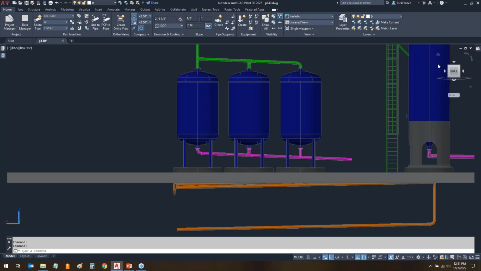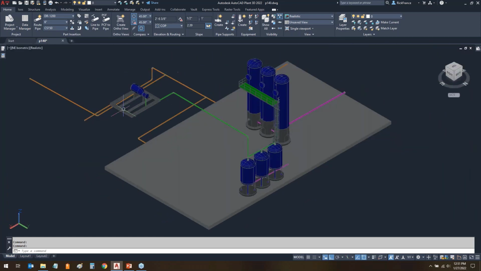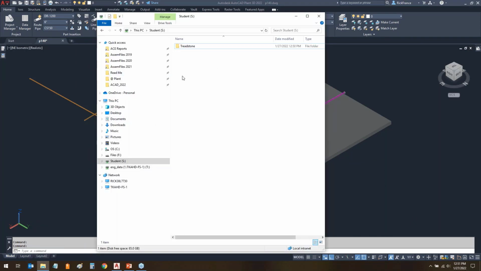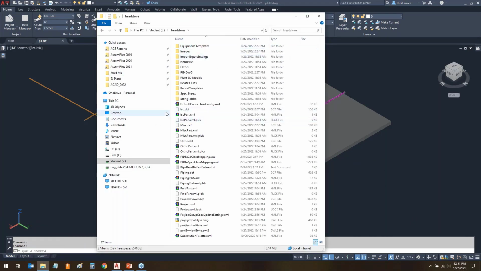So that basically shows you several different situations for connecting up slope pipe, and covers pretty much everything except for the slope tolerance. Slope tolerance is not set in the project setup. It is set in a specific file. Let me go over here under the Treadstone project. This is my project. It's set uniquely per project, and it's this default connectors config XML. That's where slope tolerance is controlled.